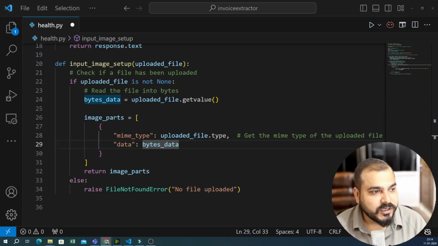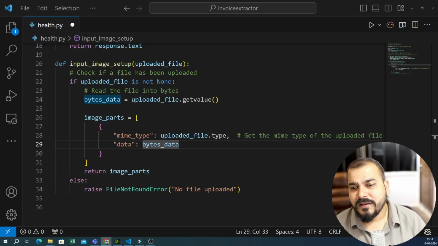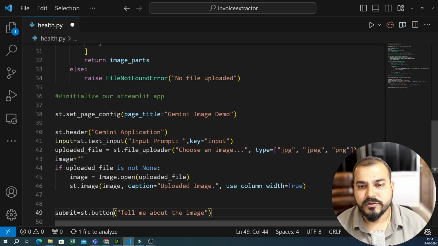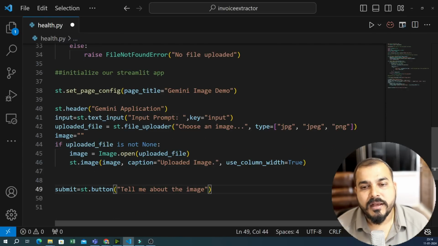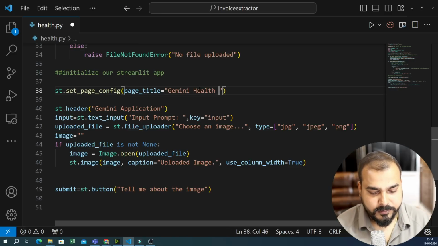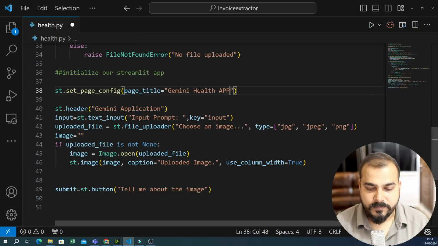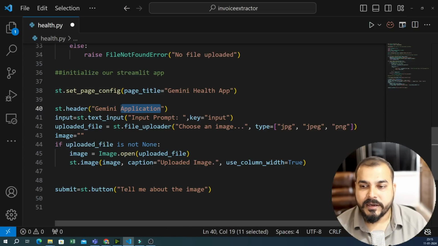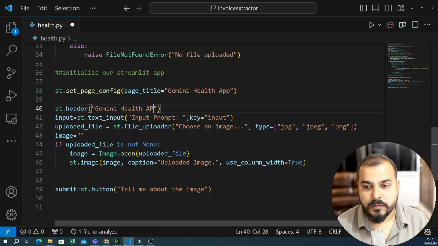I think we can go ahead and initialize our Streamlit app. So here I'm going to take some of the important things, right? Because some of the generic things will be like, okay, there will be a button. So here I've initialized my Streamlit app. Here I'm saying st.set_page_config. The page title will be, let's say, I will write Gemini health app. So here also I will go ahead and write health app. Okay, health app, done.